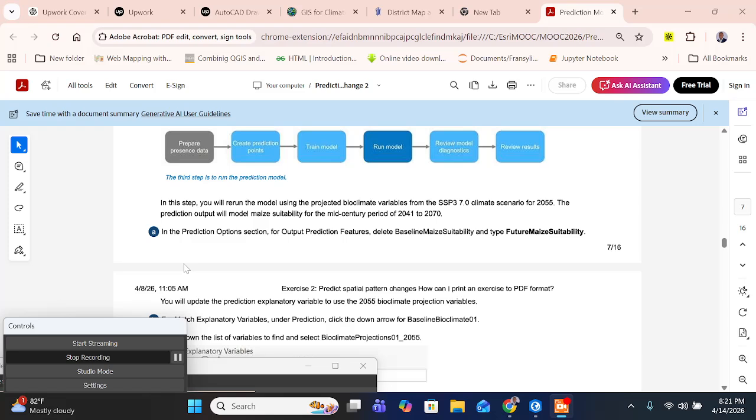In this step, you will rerun the model using the projected bioclimate variables from the SSP3 7.0 climate scenarios for 2055. The prediction output will model maize suitability for the mid-century period of 2041 to 2070. In the prediction options section, for output prediction features, delete baseline maize suitability and type future maize suitability.